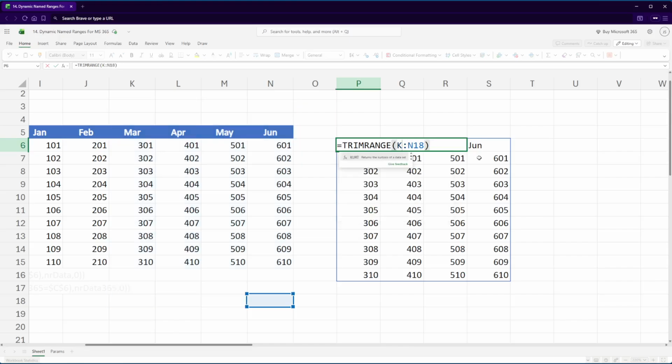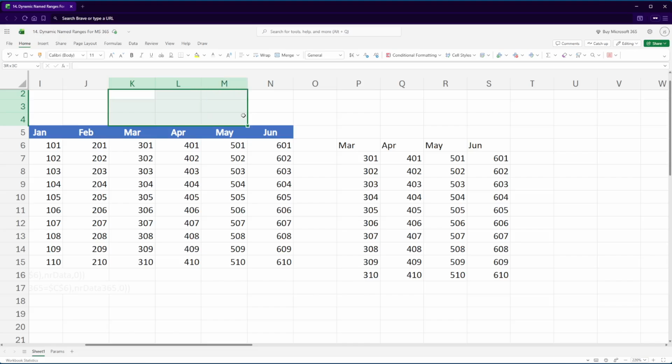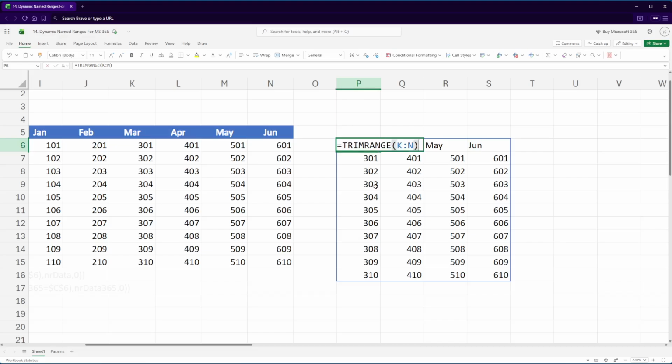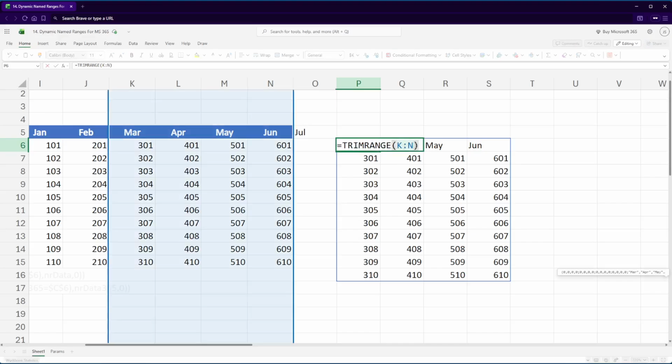Right? So we can use, let's say, entire columns. All right. Again, excluded anything above here and below. And with this one, we can add extra rows and it'll just include them because we specified the entire column. However, if I was to add another column, it doesn't pick it up. And that's because we've limited it to K to N.